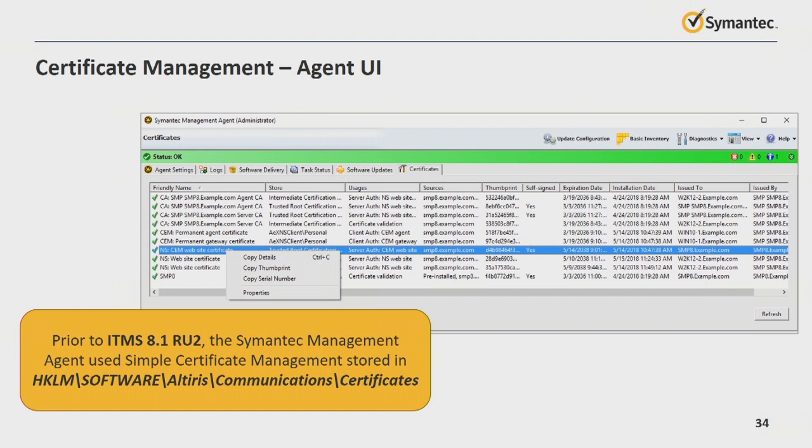Another thing you'll notice is in the agent UI, so going into the Symantec Management Agent. In the past, 8.1 and below, we had all of our certificate information in the registry. It's under HKEY_LOCAL_MACHINE, Software, Altiris, Communications, Certificates. So everything was pretty much in there. Of course, all of the key parts were thumbprinted and encrypted and so on, but the fact was we used the registry as a database.